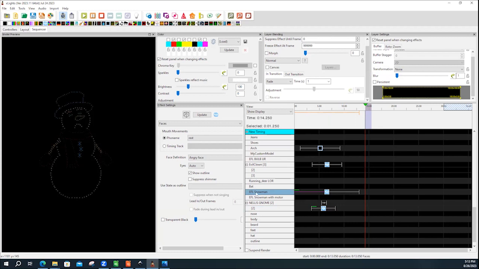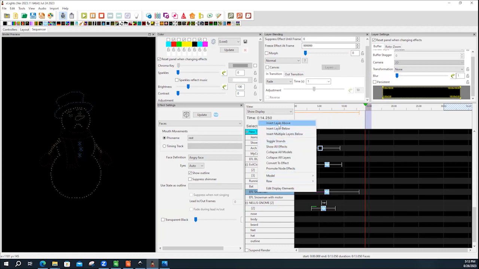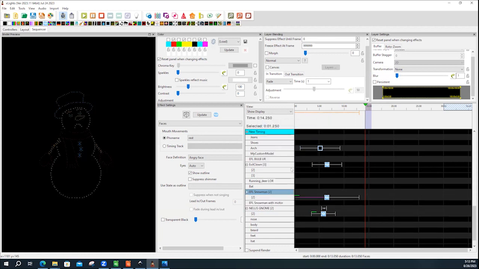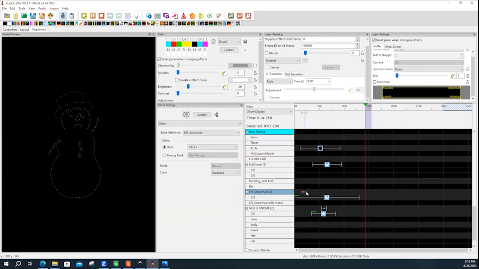Let's just say that. I'm going to right click and insert a layer above. It's important to do the layer above your face effect when you're using the states. I'll show you why that is here in just a second. Take a look right here.